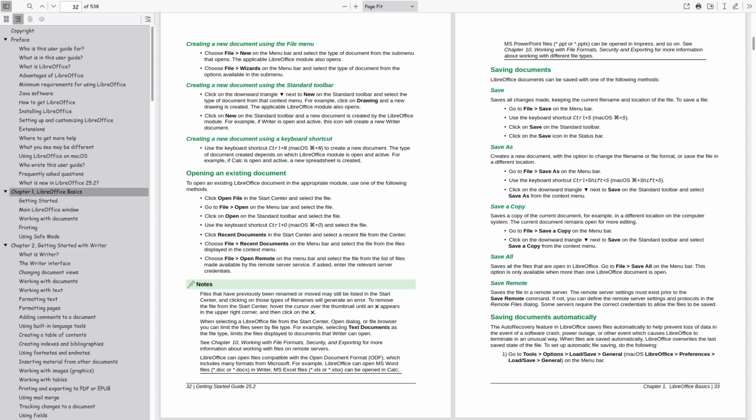Click Recent Documents in the Start Center and select a recent file from the center. Choose File, Recent Documents on the menu bar and select the file from the files displayed in the context menu. Choose File, Open Remote on the menu bar and select the file from the list of files made available by the remote server service. If asked, enter the relevant server credentials.